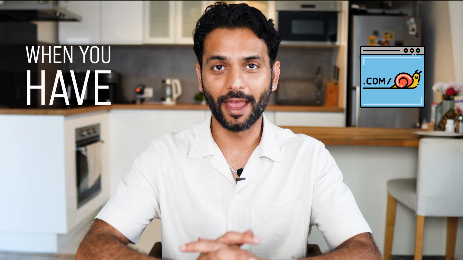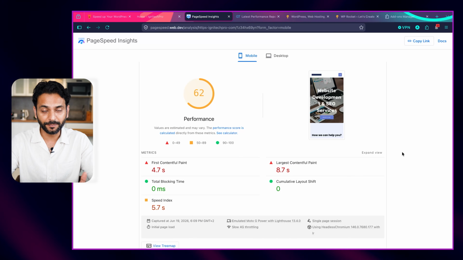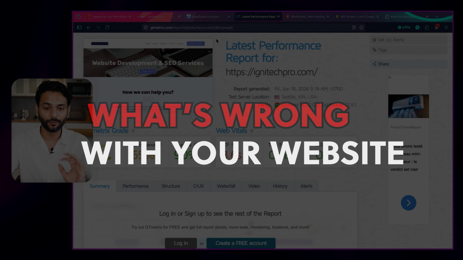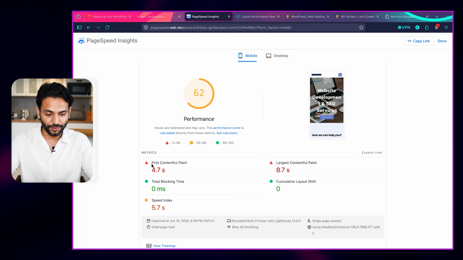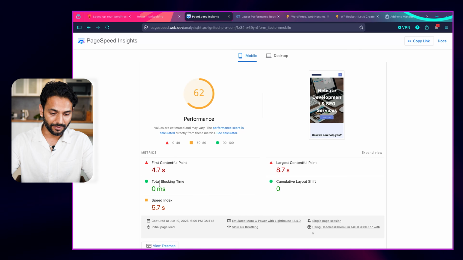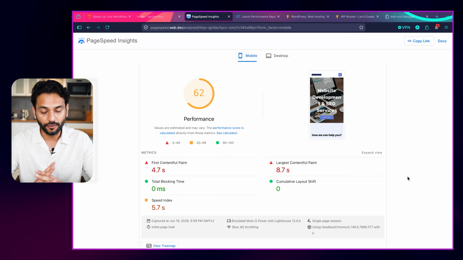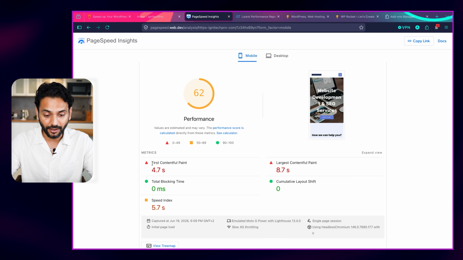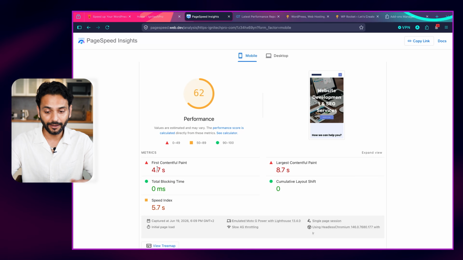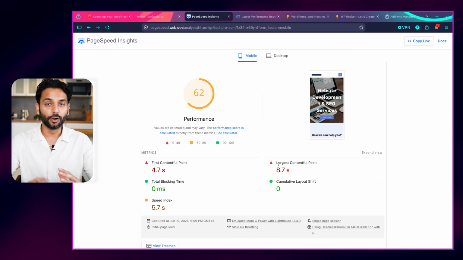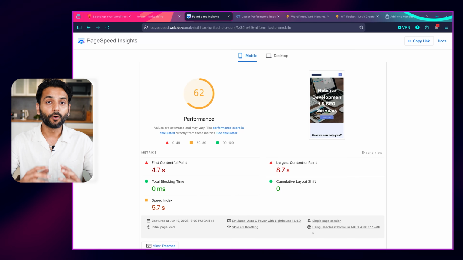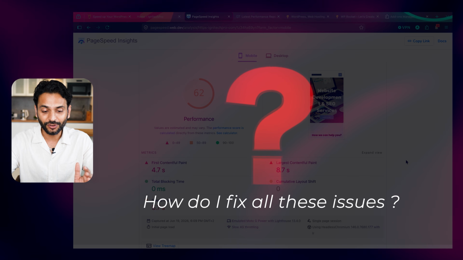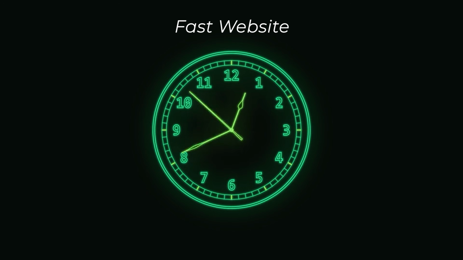When you have a slow website, you go to a tool like PageSpeed Insights or GTmetrix, and it gives you a bunch of metrics about what's wrong with the website. It will tell you FCP, LCP, TBT, Speed Index. And you are sitting there thinking, okay, I can see that First Contentful Paint is very bad for my website. It's in red. Largest Contentful Paint is also very bad. But what does that actually mean for me? And most importantly, how do I fix all these issues so I will have a fast website?